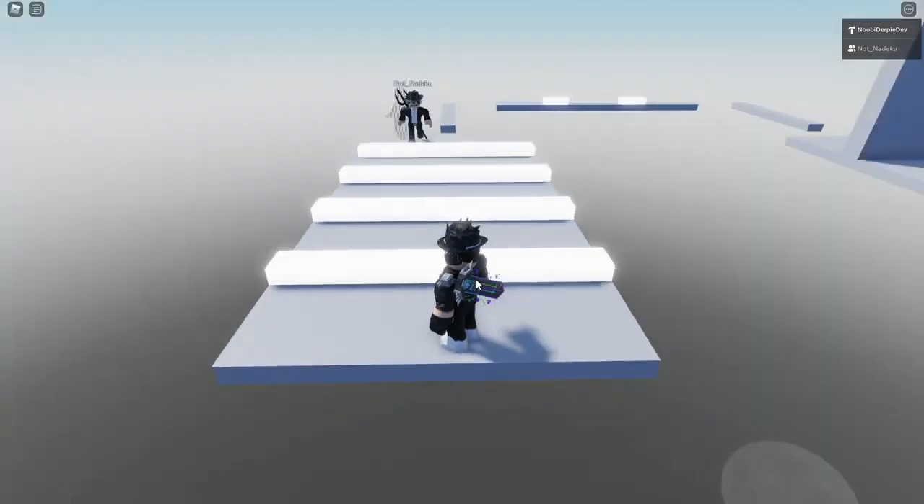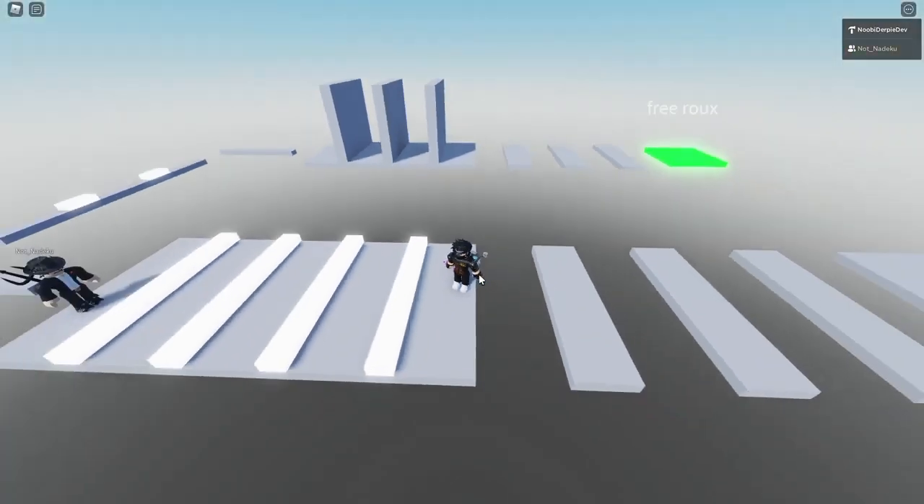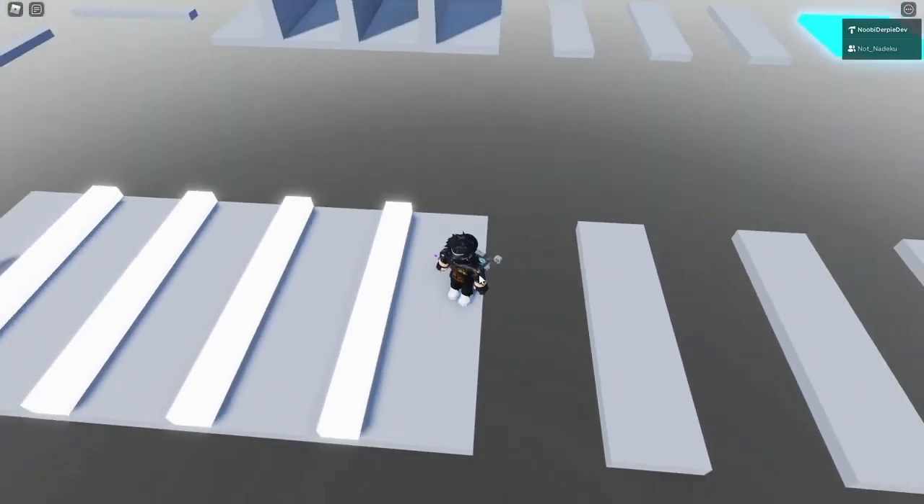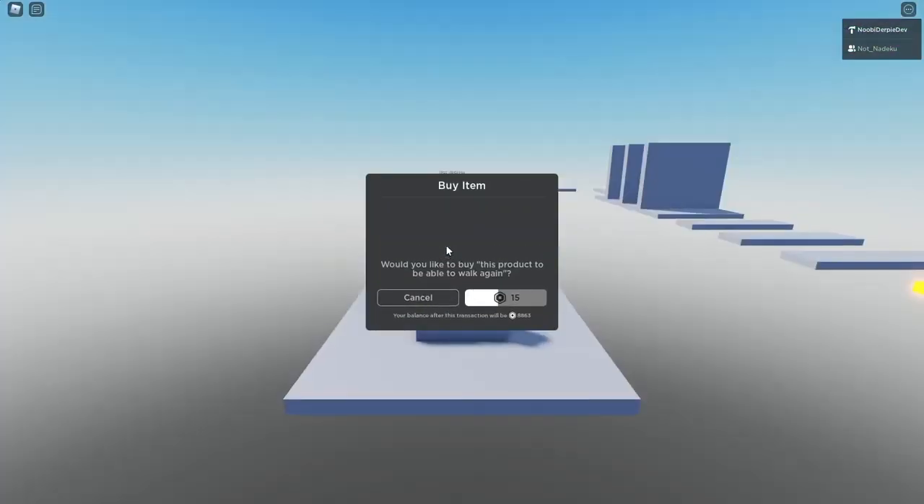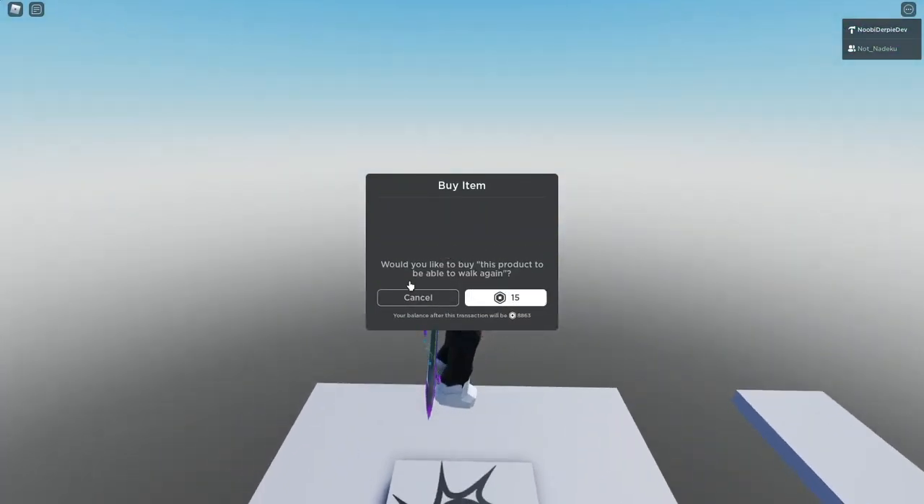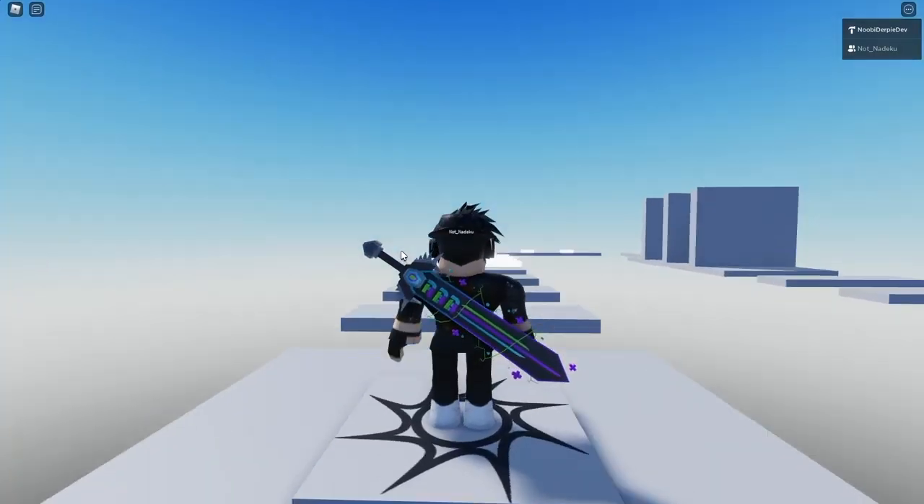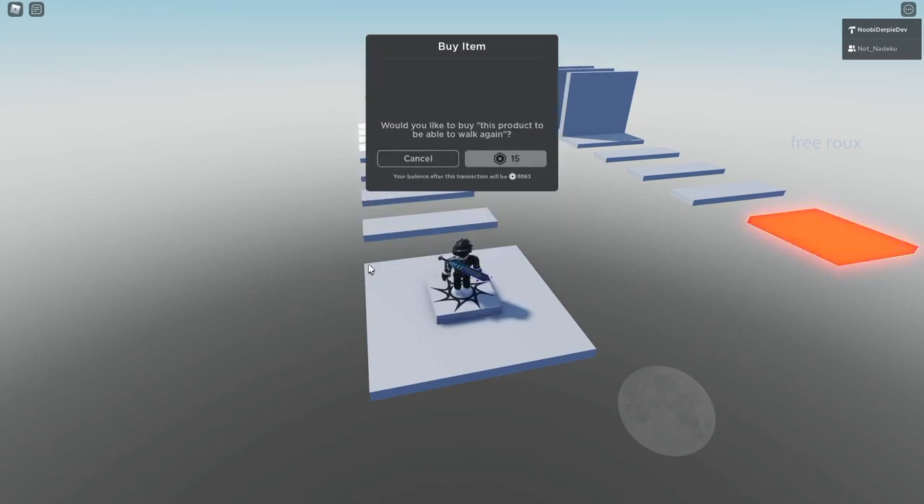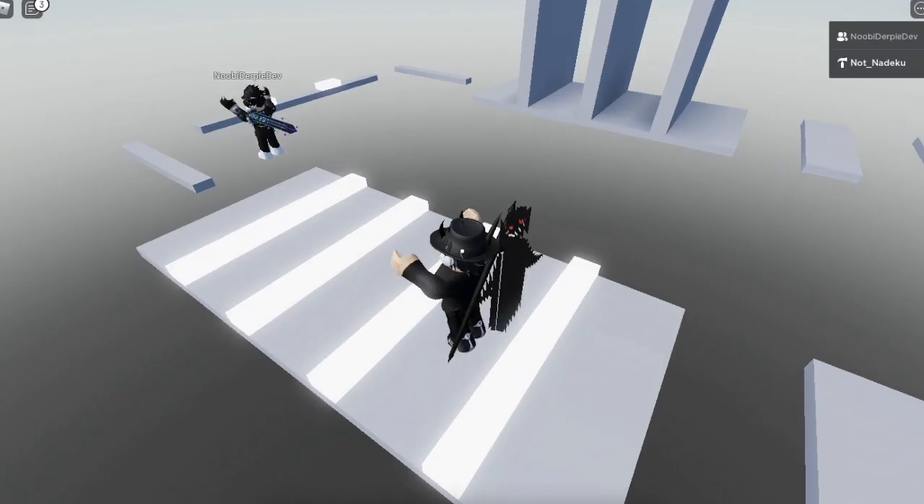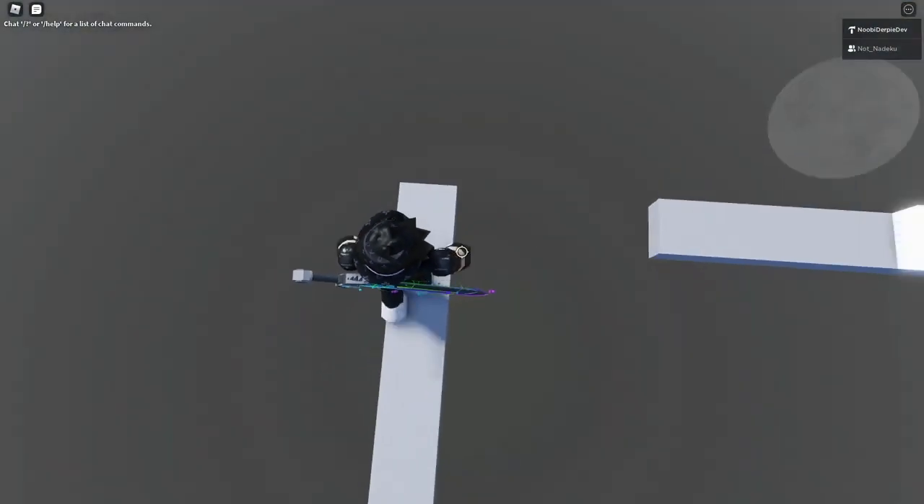Oh my god. Did it do it again? What is this? Did it do it again? What? I have to. I'm not gonna waste another 15 Robux on you. You have to. No, I'm gonna rejoin it. No. It's a very simple obby. Yeah, very simple.